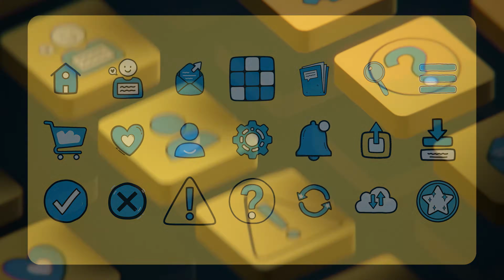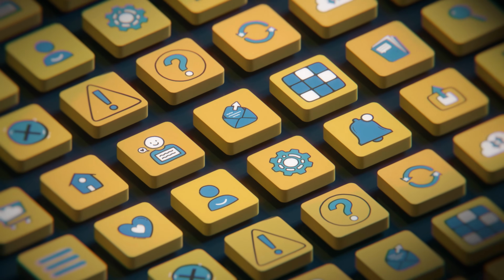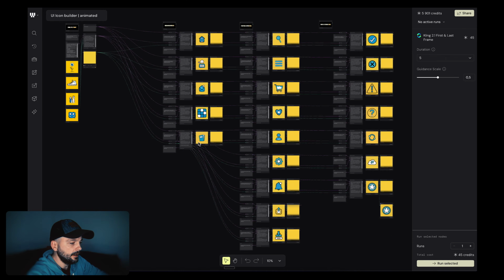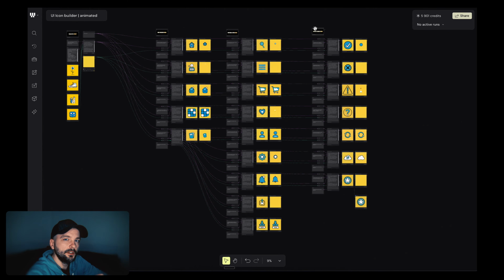I have built a setup with AI that reads your images and turns them into icons that feel like a natural expansion of your brand style. And you can use that workflow for free. So this is the setup. I have built it in Weavy AI, which is my tool of choice for these workflows. And it works quite simple, I must say.